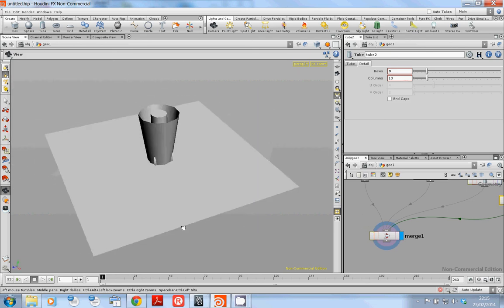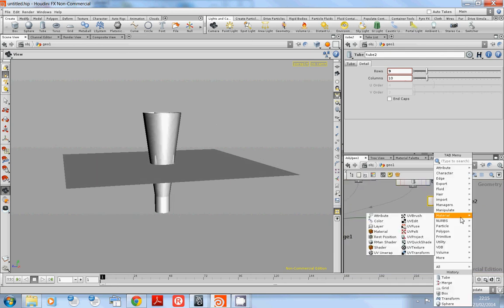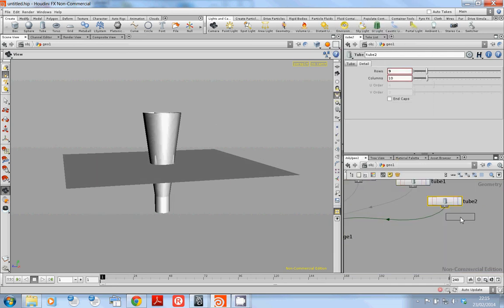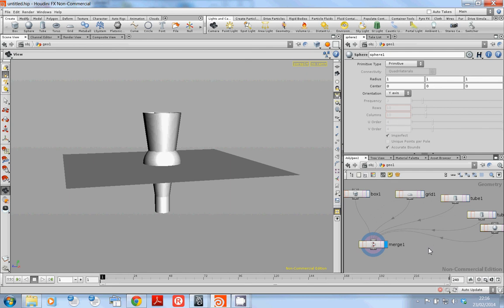Okay, and there I've created all my things, but they're all on top of each other. Just create a sphere. A sphere is actually called a sphere, so you don't need to worry too much about that. I'll merge that back in, and there you have all the items together.